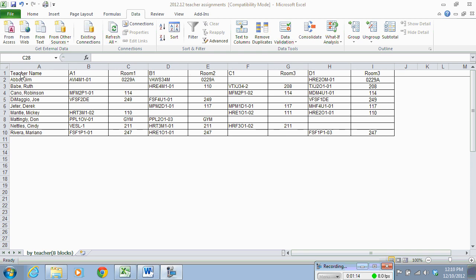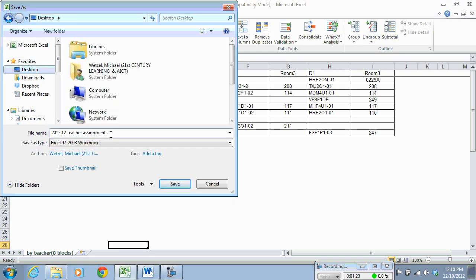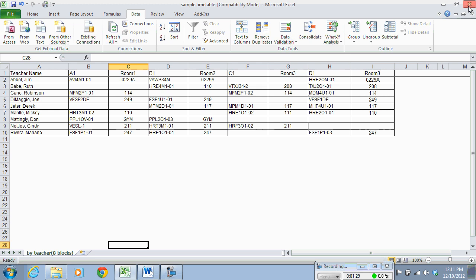Okay, so when you've done this, you want to make sure that you save it as something. I'm just going to save it to my desktop here real quick, and we're going to say sample timetable. Save that. We can close it.